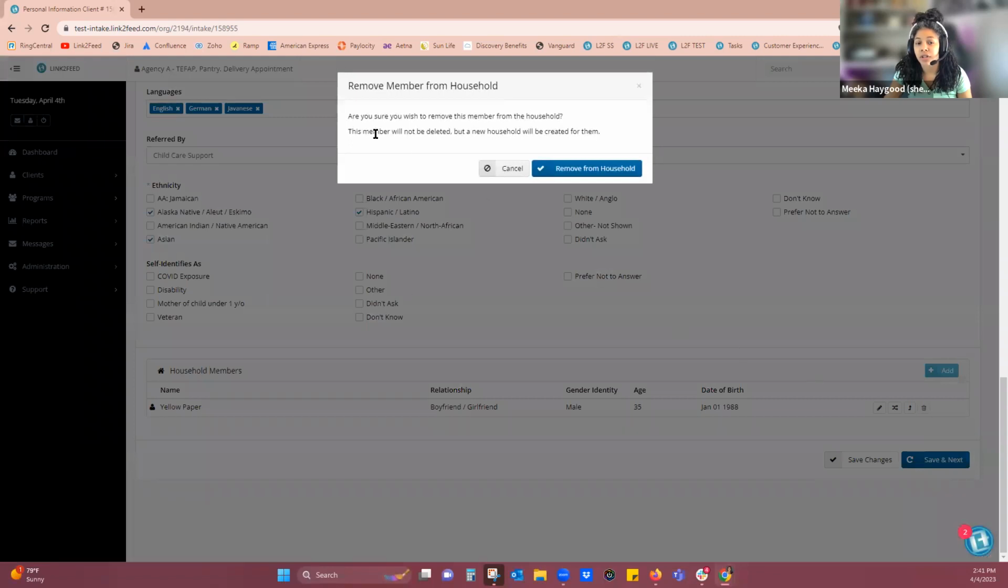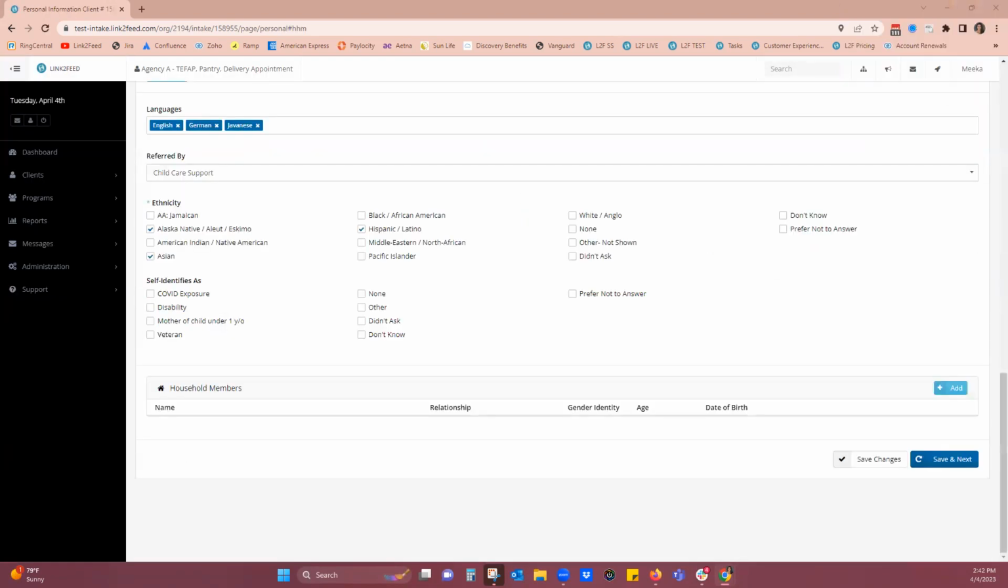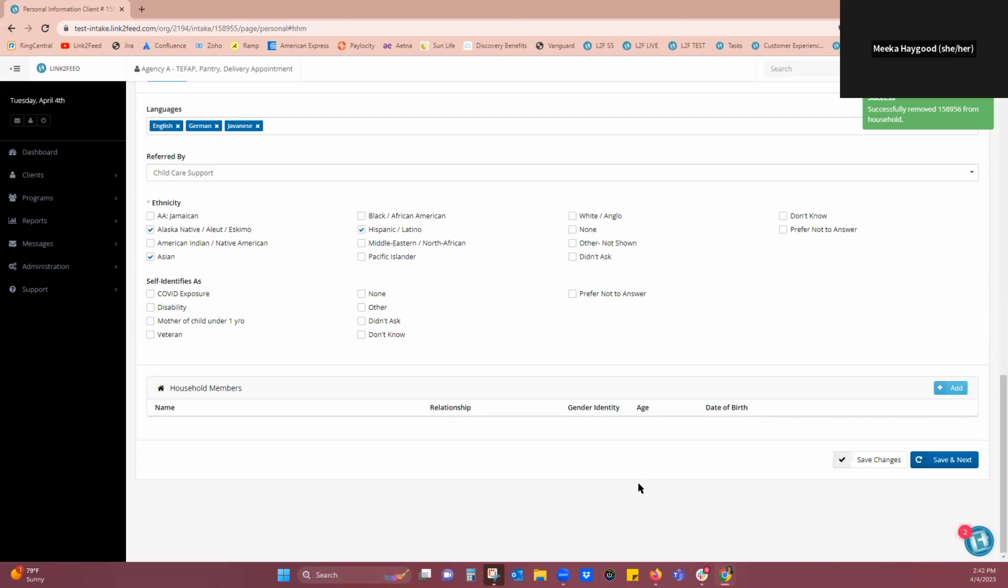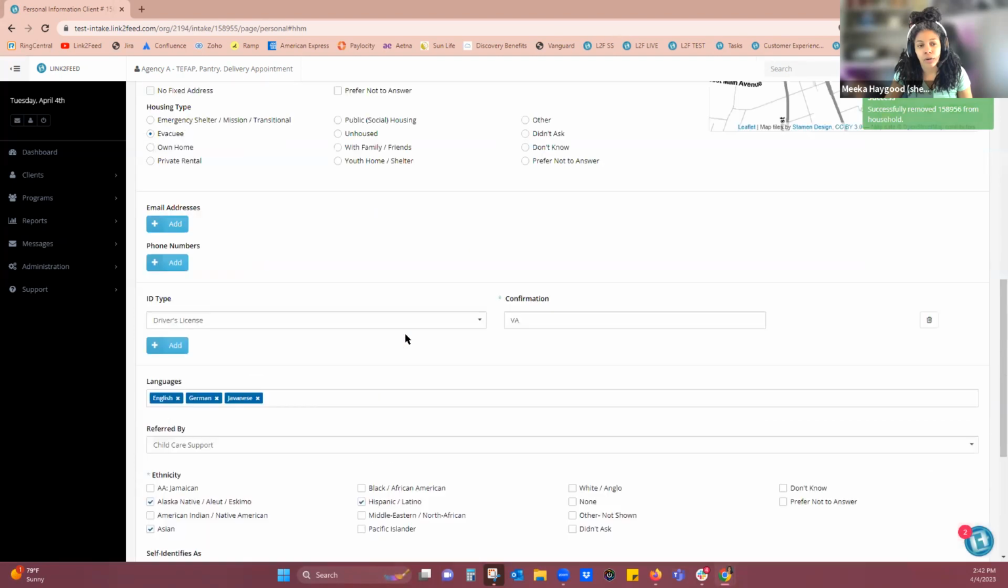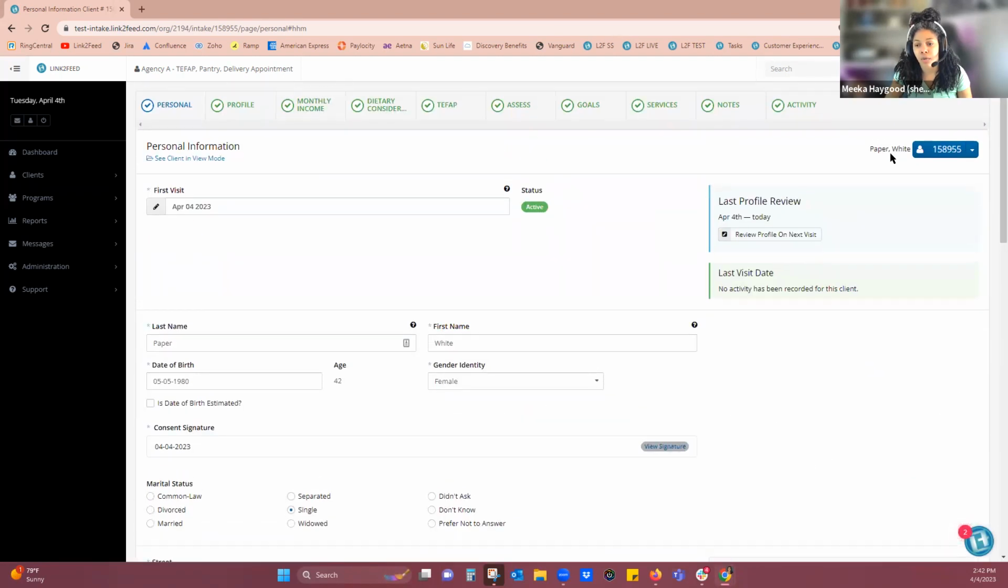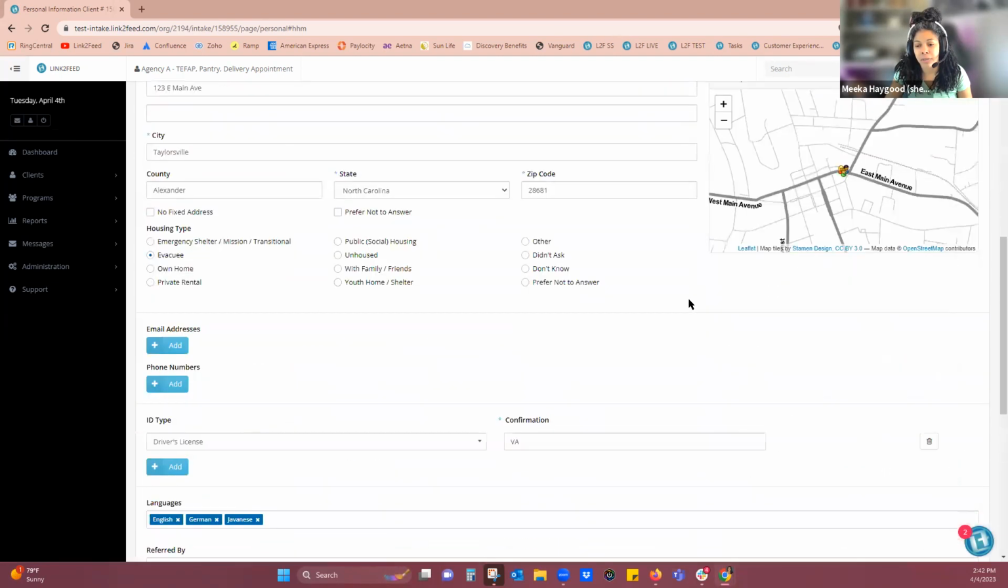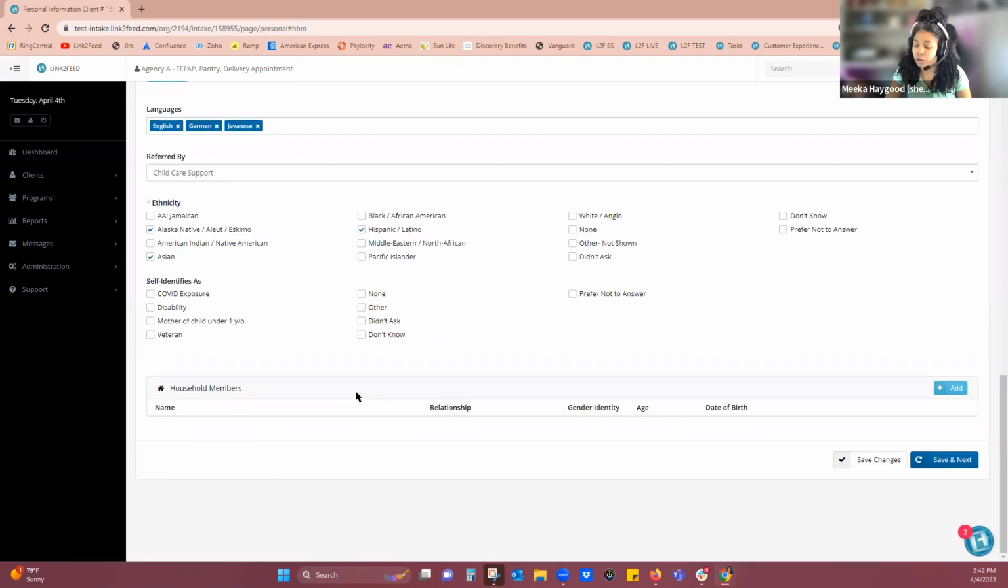The language is very clear. Are you sure you wish to remove this member from the household? And I am going to say yes here. Now, when I remove them from the household, I'm still showing white paper's profile, but down here at the bottom, there are no longer any household members.